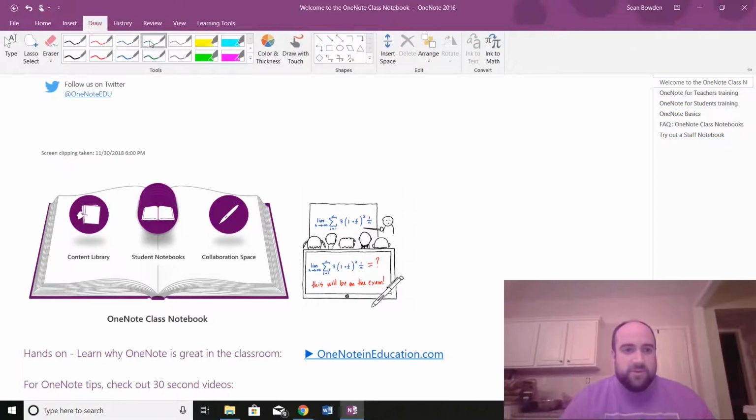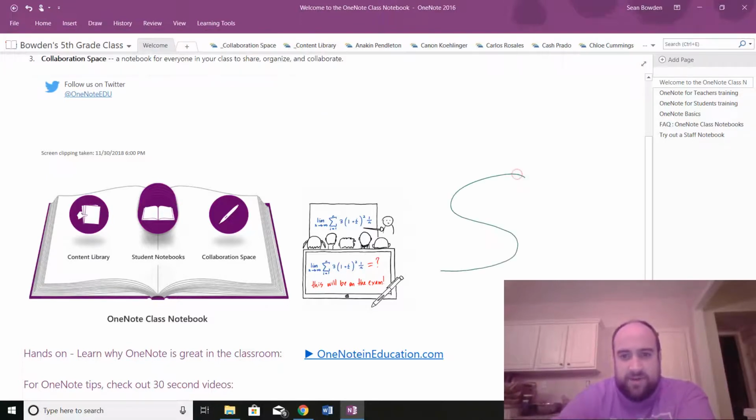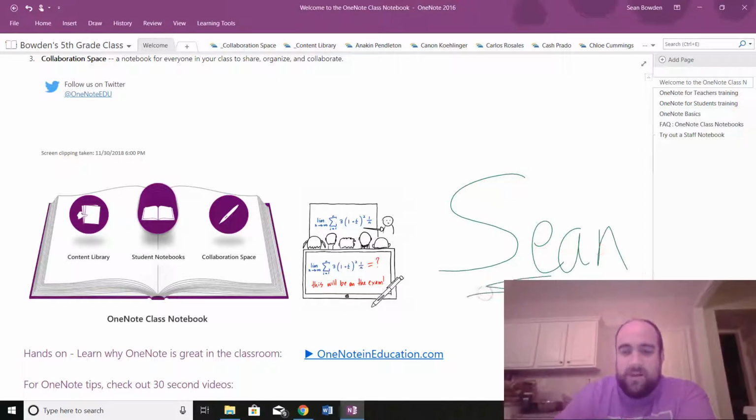So maybe I want to draw with this green pen, I would click that, and here's the thing with this particularly. If you're ever on an interactive whiteboard or you want to draw with your finger on a touch screen, you have to click draw with touch. So that's what I'm going to do, and as you see, I can now draw with my touch. There's an S-E-A-N, woohoo, yay, and I can draw anything I want with that. So I'm going to undo that because I don't want to keep that there.